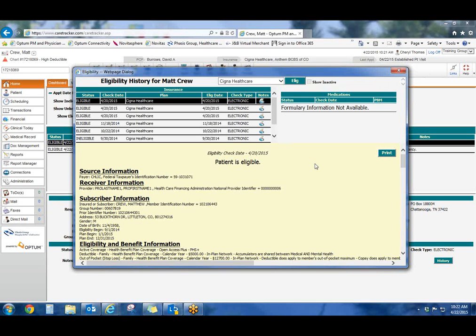The automated system, the one that's going to run automatically, is only going to check primary insurances for you, though. So if you do want to check secondaries, you're going to have to do those manually. It will only check the primary.